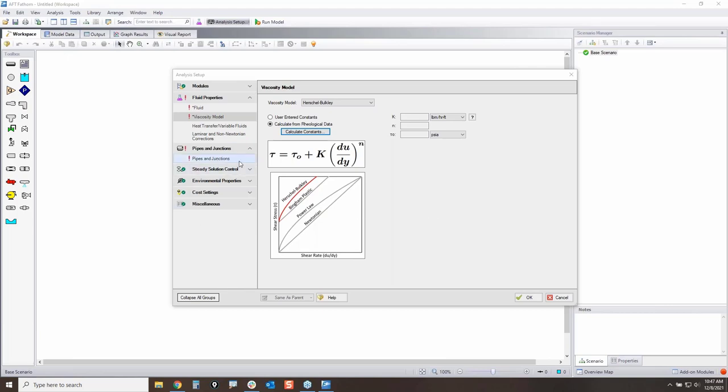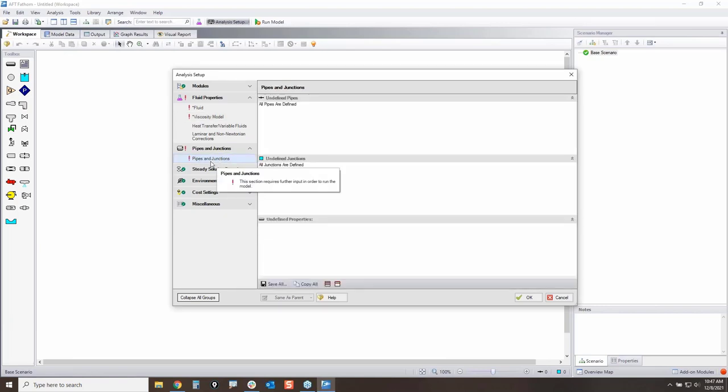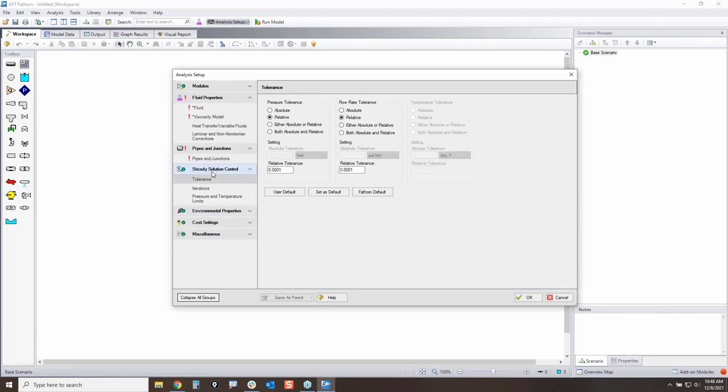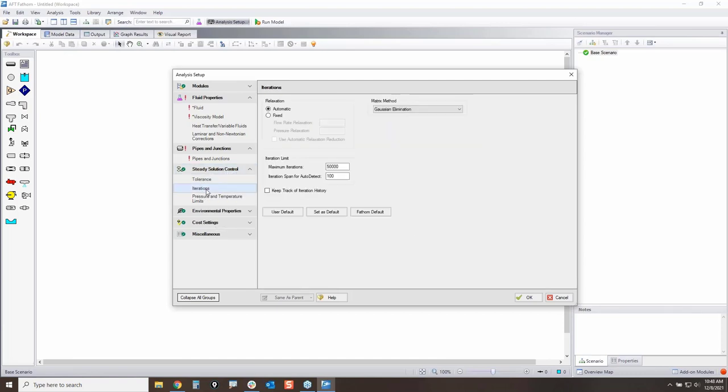And then you can see how you've got your list of undefined objects here. This tells you what pipes are missing information and which junctions. If there were pipes or junctions in this list and you clicked on one of them, it would tell you which input properties are missing. So that's helpful right there. Then you can see your various solution control tolerance parameters. So here's your tolerance. You can apply relaxation and whatnot, etc.